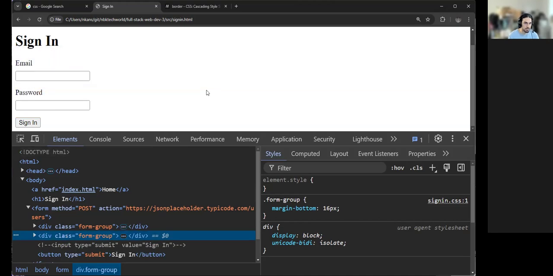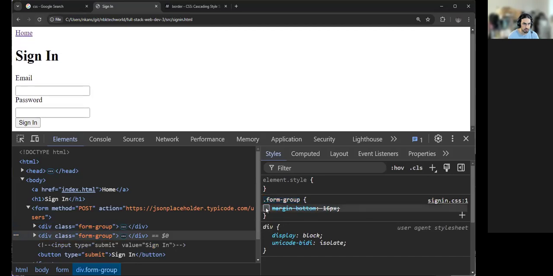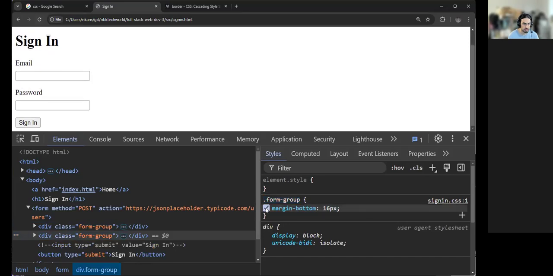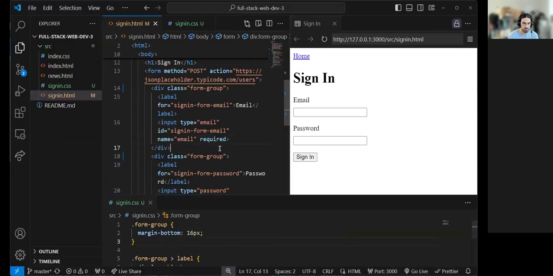So there's a very quick way, a nice way to separate things. And you can see on the right-hand side, there's a margin bottom 16 applied to the elements whose class form group. So before, after. Uncheck is before, check is after. Okay, nice. Looking better, much better than before.